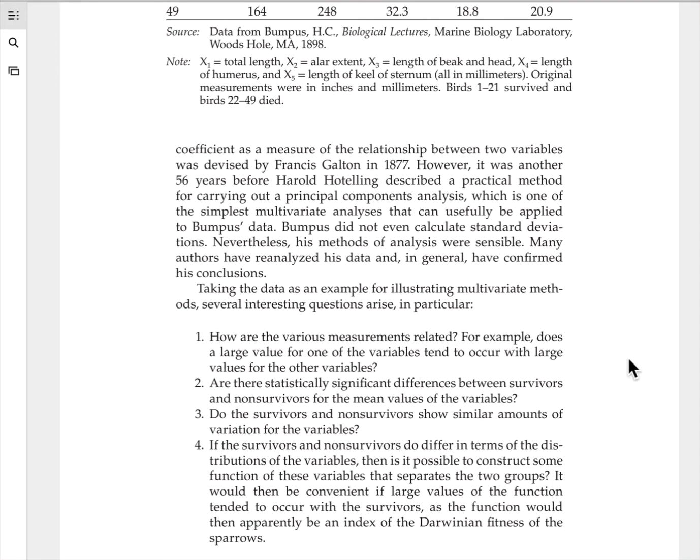So the correlation coefficient as a measure of the relationship between two variables was devised by Francis Galton in 1877, so not too much previous to when Bumpus was doing this analysis. However, it was another 56 years before Harold Hotelling described a practical method for carrying out a principal component analysis, which is one of the simplest multivariate analyses that can usefully be applied to Bumpus's data.